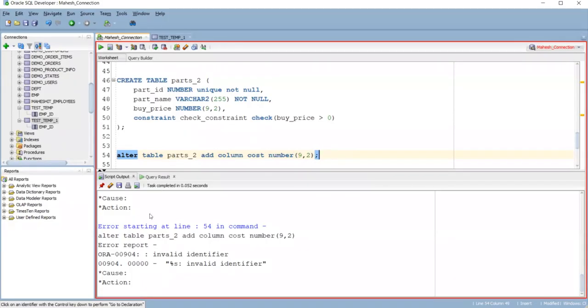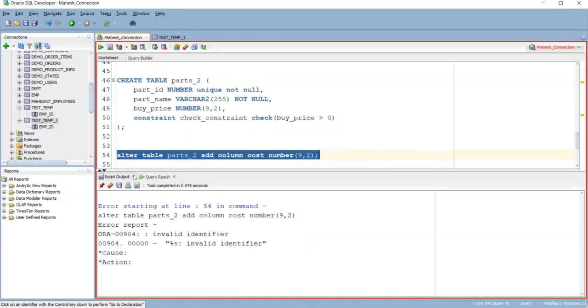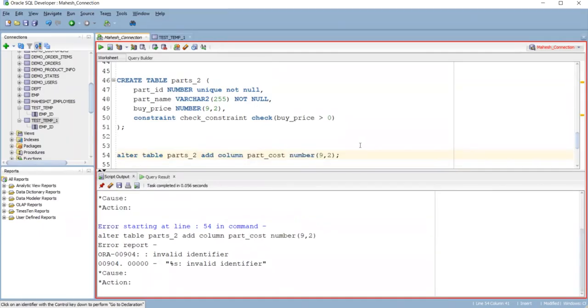Why are these things not happening? Just a minute. So percentages is not a column. Alter table name. What is the command, sir? What is the command for adding the new column? This is correct, right? Something like part underscore cost, sir. Okay, yes. Part underscore cost column.